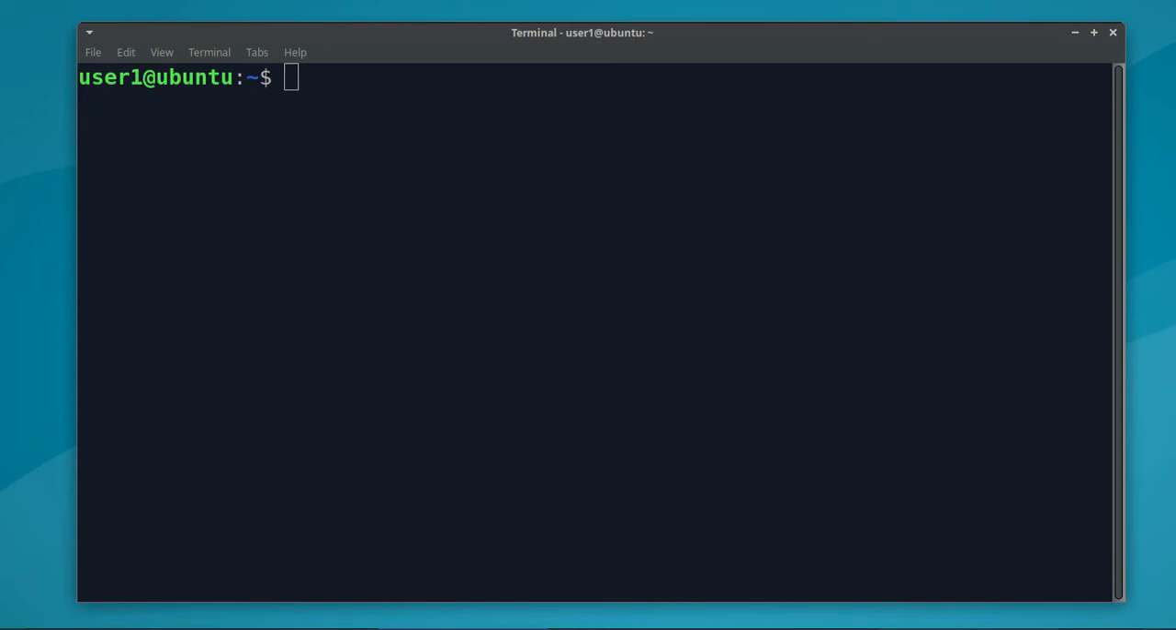So for example, right now we're currently in our home directory, in our home user directory, and we can see that by this tilde here. So we know that we're in our home directory.